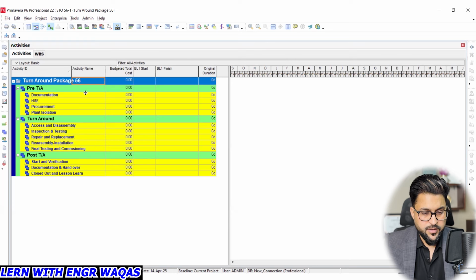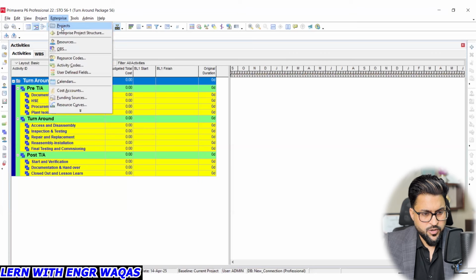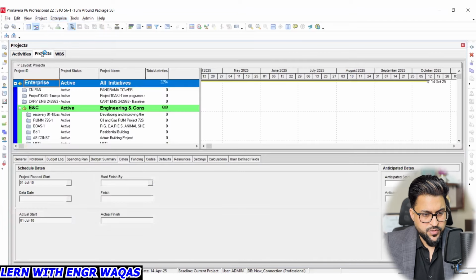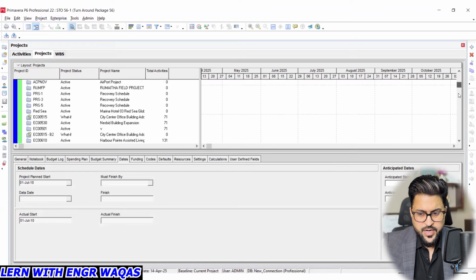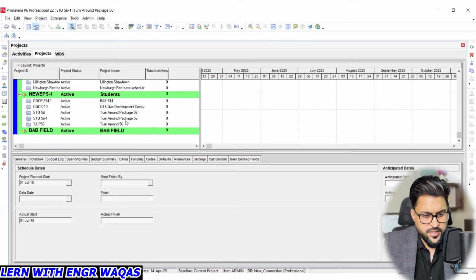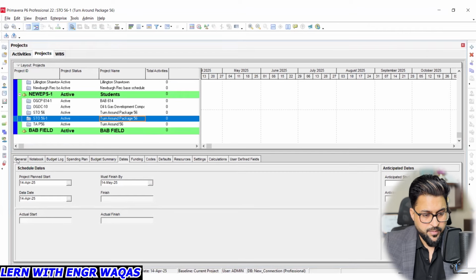But before heading ahead, I will be sharing what kind of information you need to settle at this level, on the project level in Primavera P6. I will get into the enterprise, and first I will click on this project. Within this you can see that there are different kinds of projects. I will scroll down and go to that certain project. Right now you can see that this is my project, and I have to understand what kind of settings there are while working in Primavera P6, and how to settle them, right?